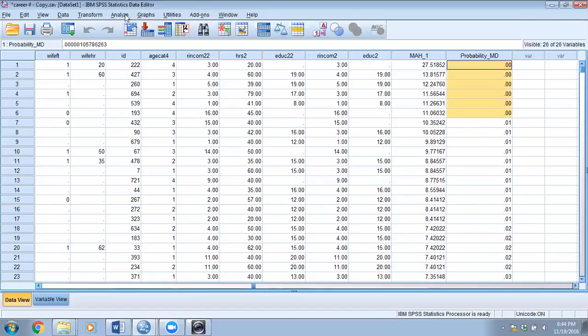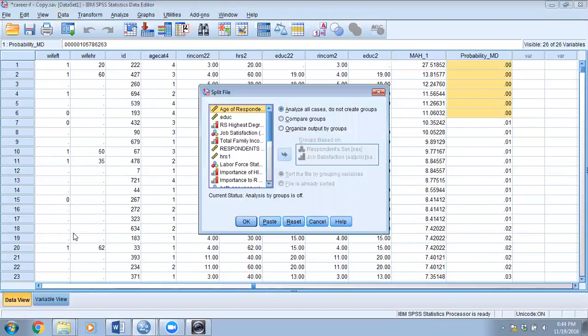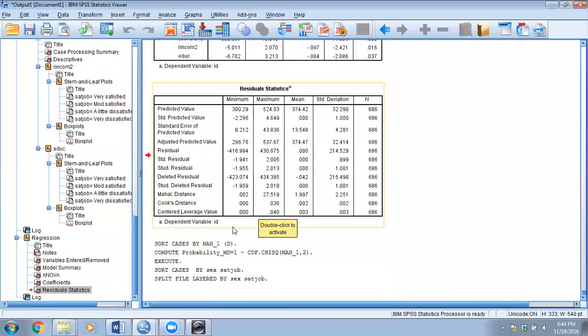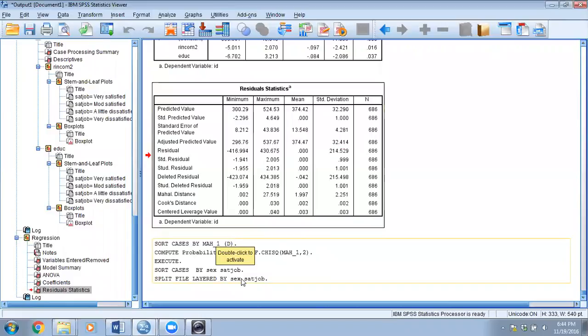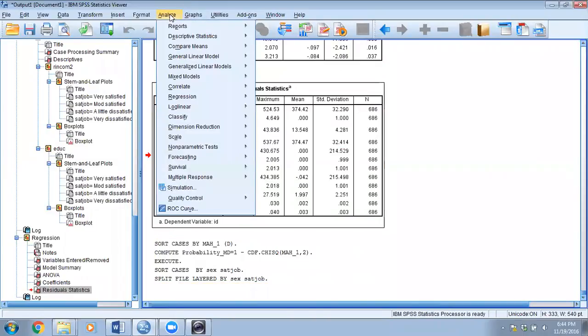I'm going to split the file again because I want to create those 8 groups here. So I'm going to compare the groups, job satisfaction, sex here. Once we have split the file across 8 different groups, we will go ahead and do the analyze here.